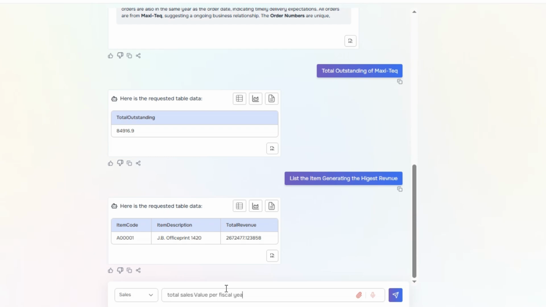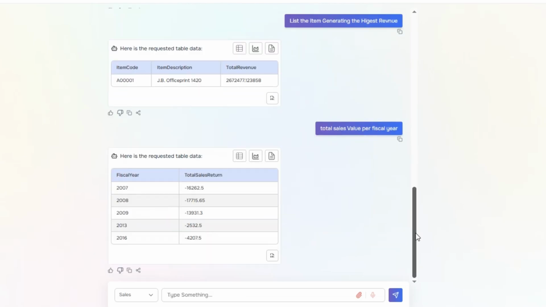The user then asks for total sales value per fiscal year. CoPilot shows the year-wise total sales return.